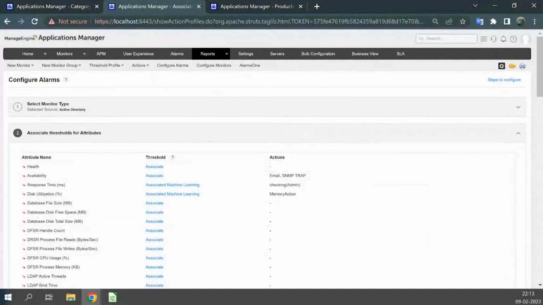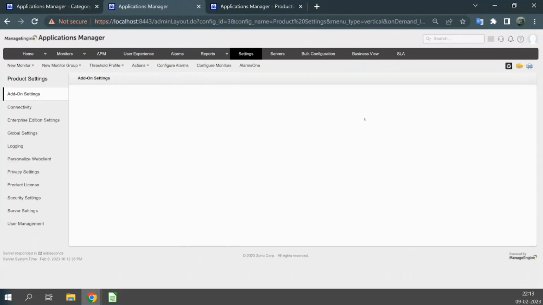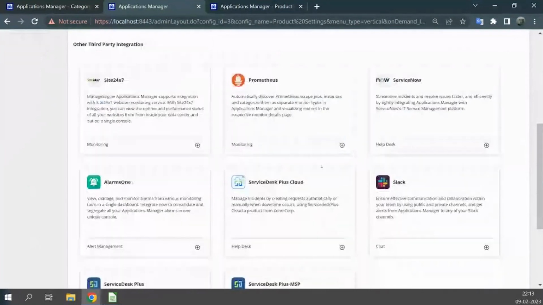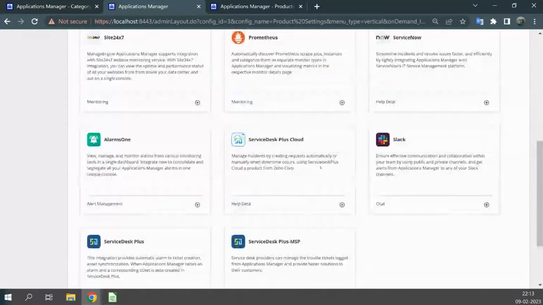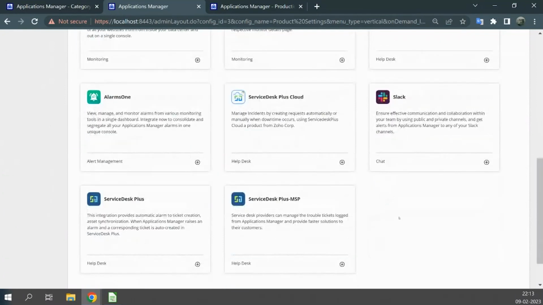These integrations which we discussed will be available on the Applications Manager UI, under the Settings tab, in Add-on Settings. When you click on Add-on Settings, you can view all the direct integrations that are available here. We are also working on Microsoft Teams integration, which will be released in the upcoming months. Along with these integrations, Microsoft Teams will also be available here.